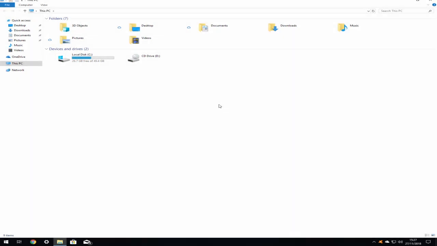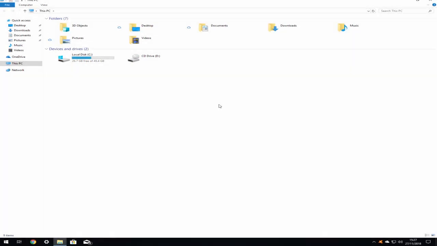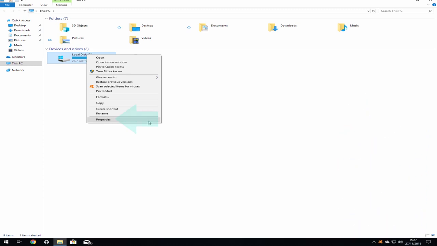We can immediately see that this drive has 26.7GB free, which will certainly be enough for the October upgrade, which requires approximately 10GB. However, you may not be so fortunate, so we will now endeavour to increase the amount of space available to us. Right-click on the C drive icon and select Properties from the menu which appears.